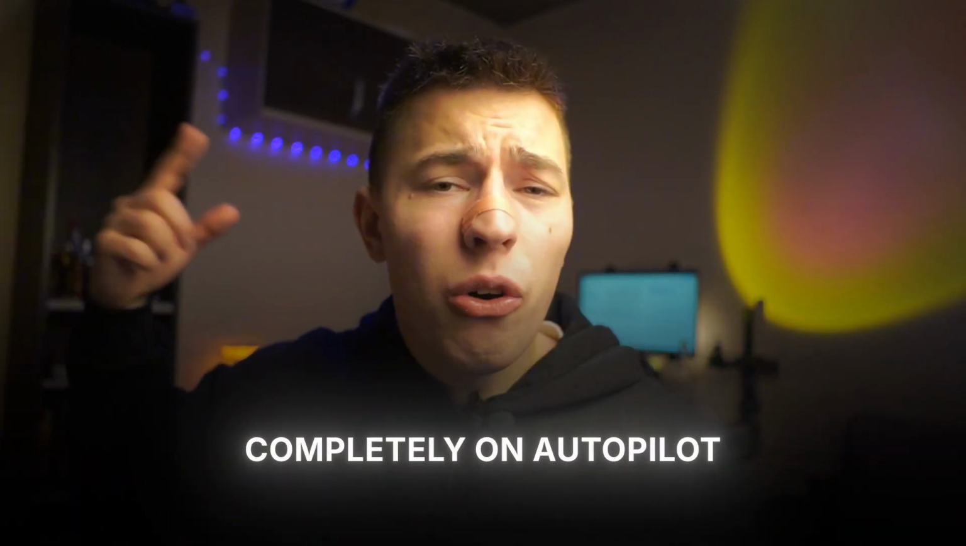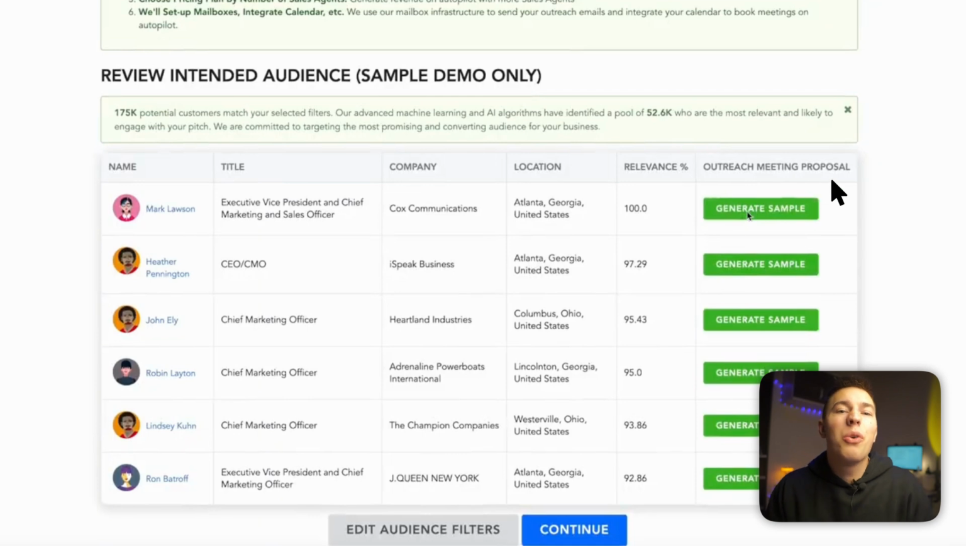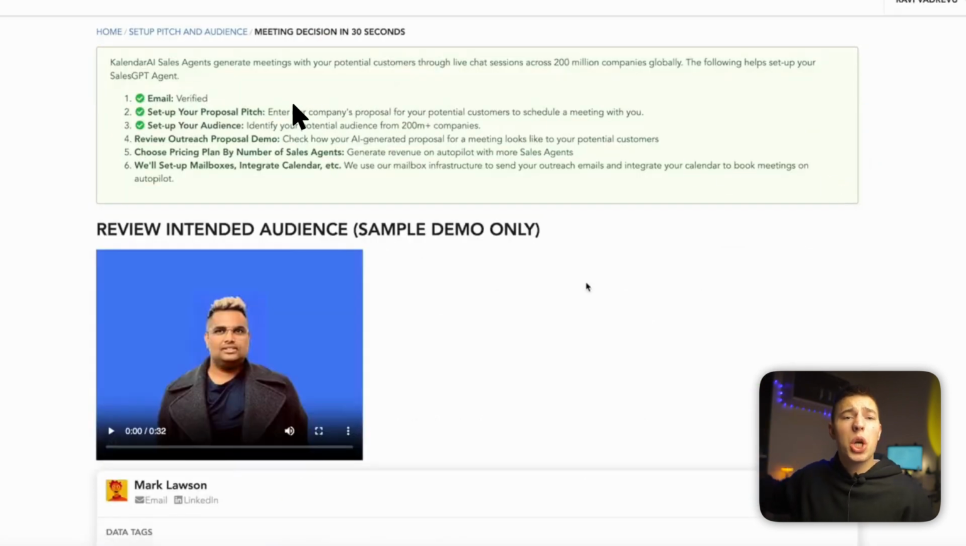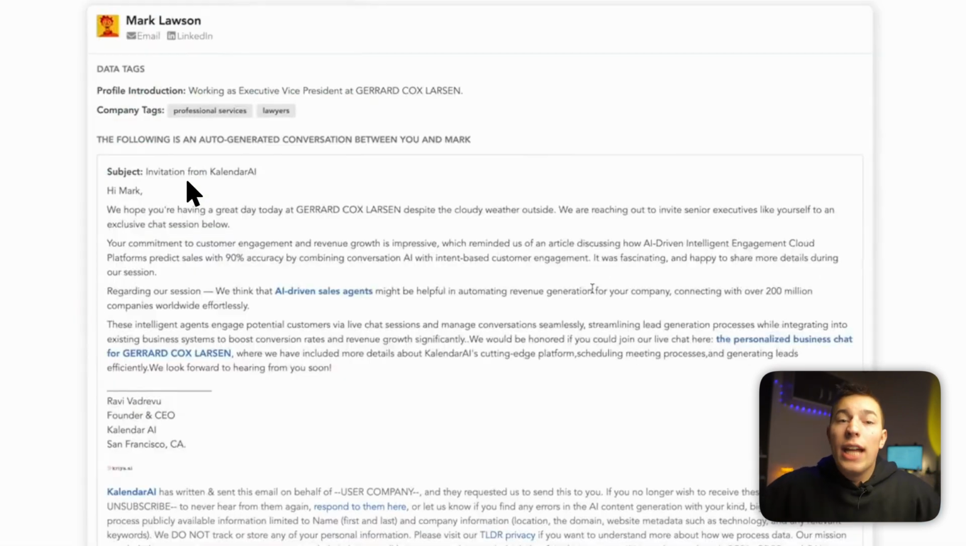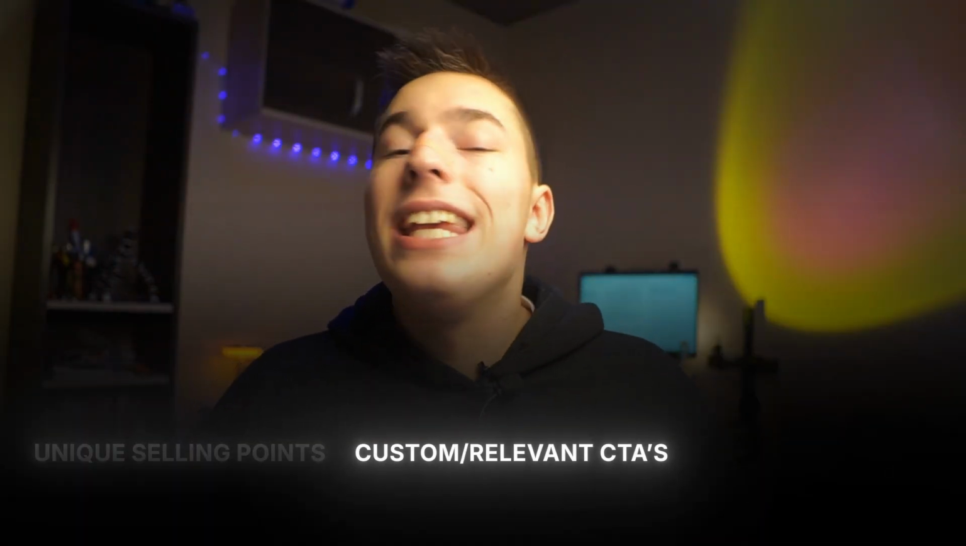And now this is where it gets interesting. Completely on autopilot, without you lifting a finger, Kalendar will go ahead and start doing cold outreach. The whole email infrastructure is built and set up by Kalendar, so you don't even need to do anything. It will even automatically generate personalized messages that you can review and edit, by the way, and reach out to prospects for you, pushing to book a sales call, personalizing the messages based on your prospect's information and the information you put in about your company. Stuff like unique selling points, custom and relevant CTAs, and even case studies.